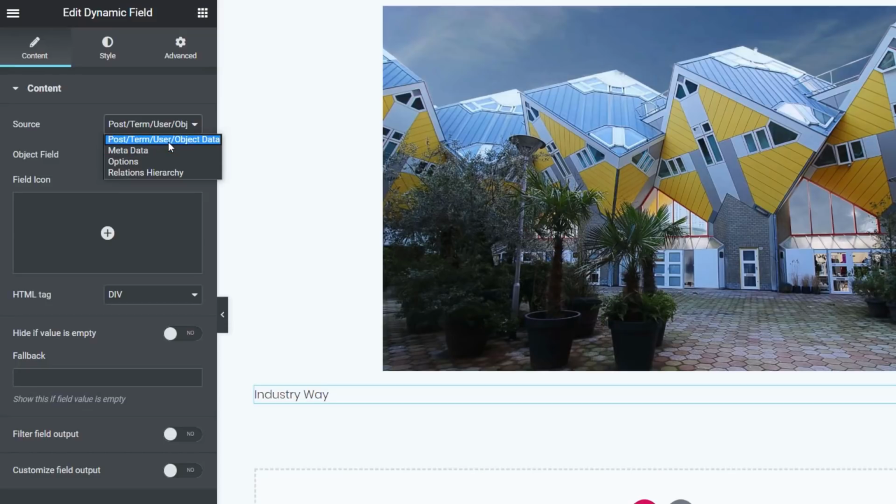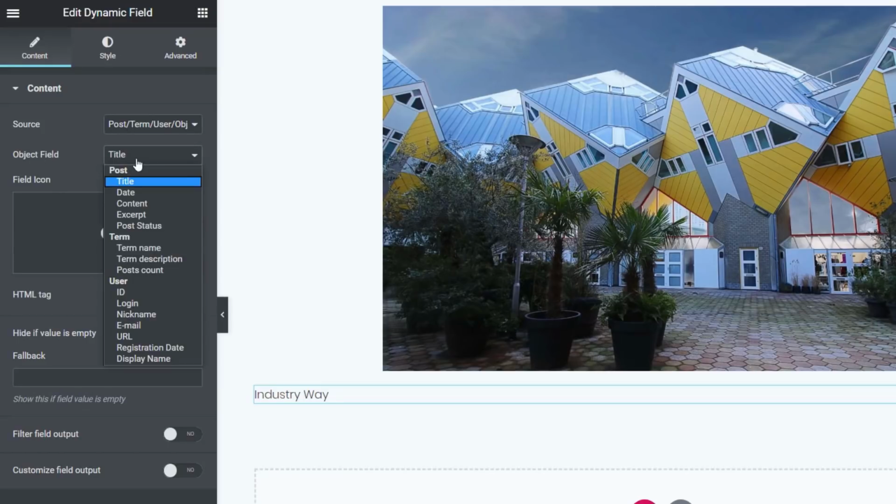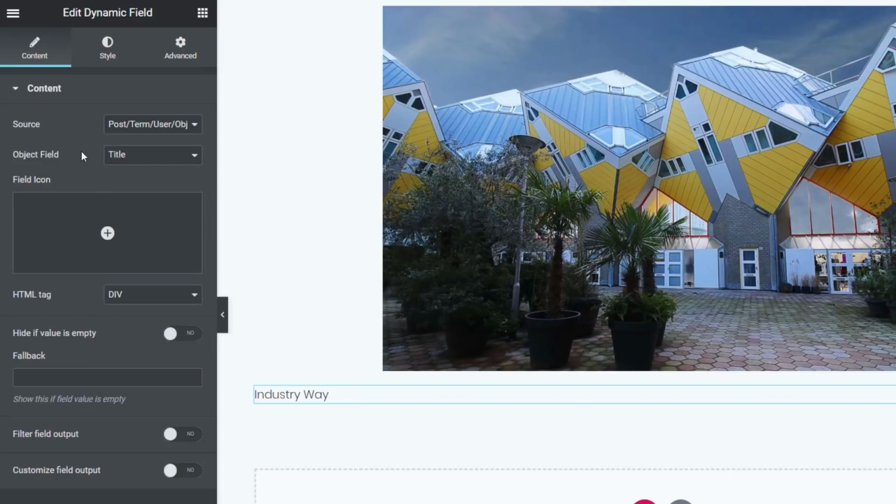So we're going to leave that set to post term user, because this is the title of this particular property. And once you choose this option, you can see the object field underneath allows you to pick from, again, another range of predefined objects. So things like titles, dates, content, excerpts, and so on. So you can format this in a ton of different ways. Want to add an icon? You can do that. Want to wrap it in different HTML tags?